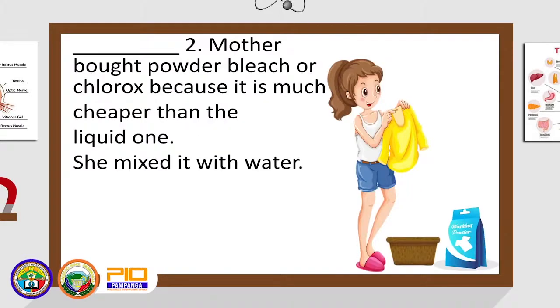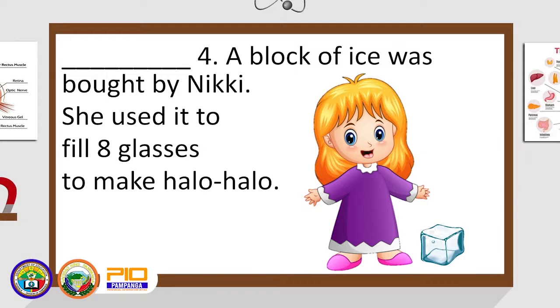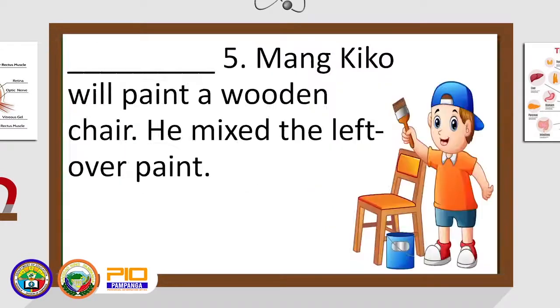For item number 2, Mother bought powder bleach or Clorox because it is much cheaper than the liquid one. She mixed it with water. For item number 3, Mother used a solvent that will remove grease from dishes. For item number 4, a block of ice was bought by Nikki. She used it to fill 8 glasses to make halo-halo. For item number 5, Mang Kiko will paint a wooden chair. He mixed the leftover paint.